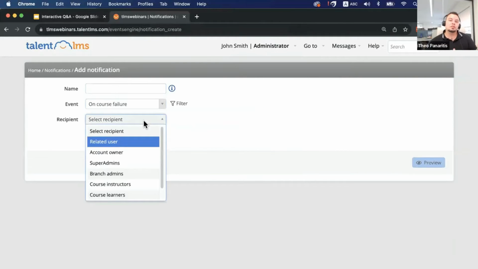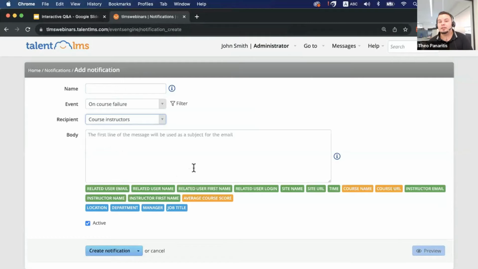The recipient now. You said you want your instructors, not your learners, right? So it's going to be the course instructors. And that's going to be everybody that you have added as an instructor in the course. It might be just one person, might be 5 people. That's up to you. So then you continue and, of course, create a notification in the exact same way here.